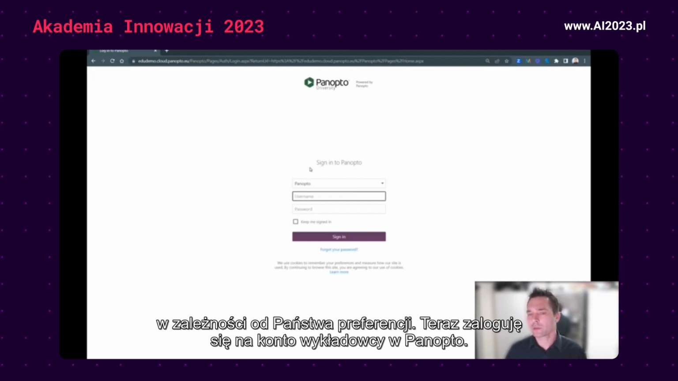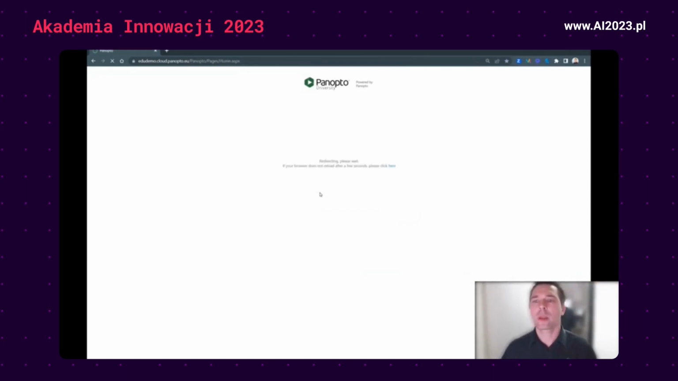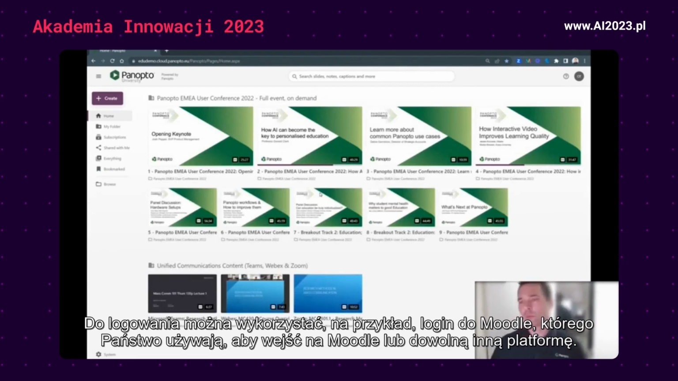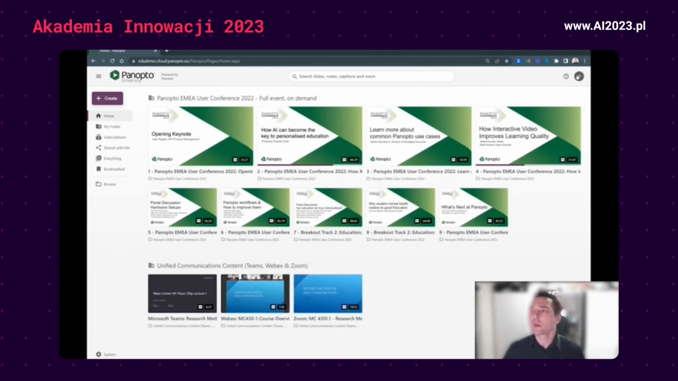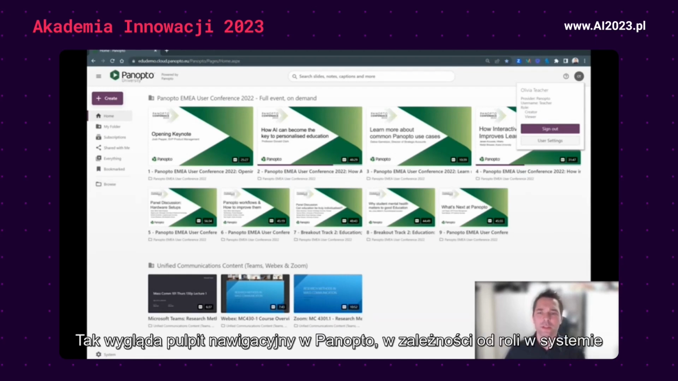I'm going to log in just now with a teacher account into Panopto. That could be simply, for example, the Moodle login you normally use to get into Moodle or any other system. So here I'm now logged in as a creator in the Panopto world. This is the dashboard, the front end from Panopto.